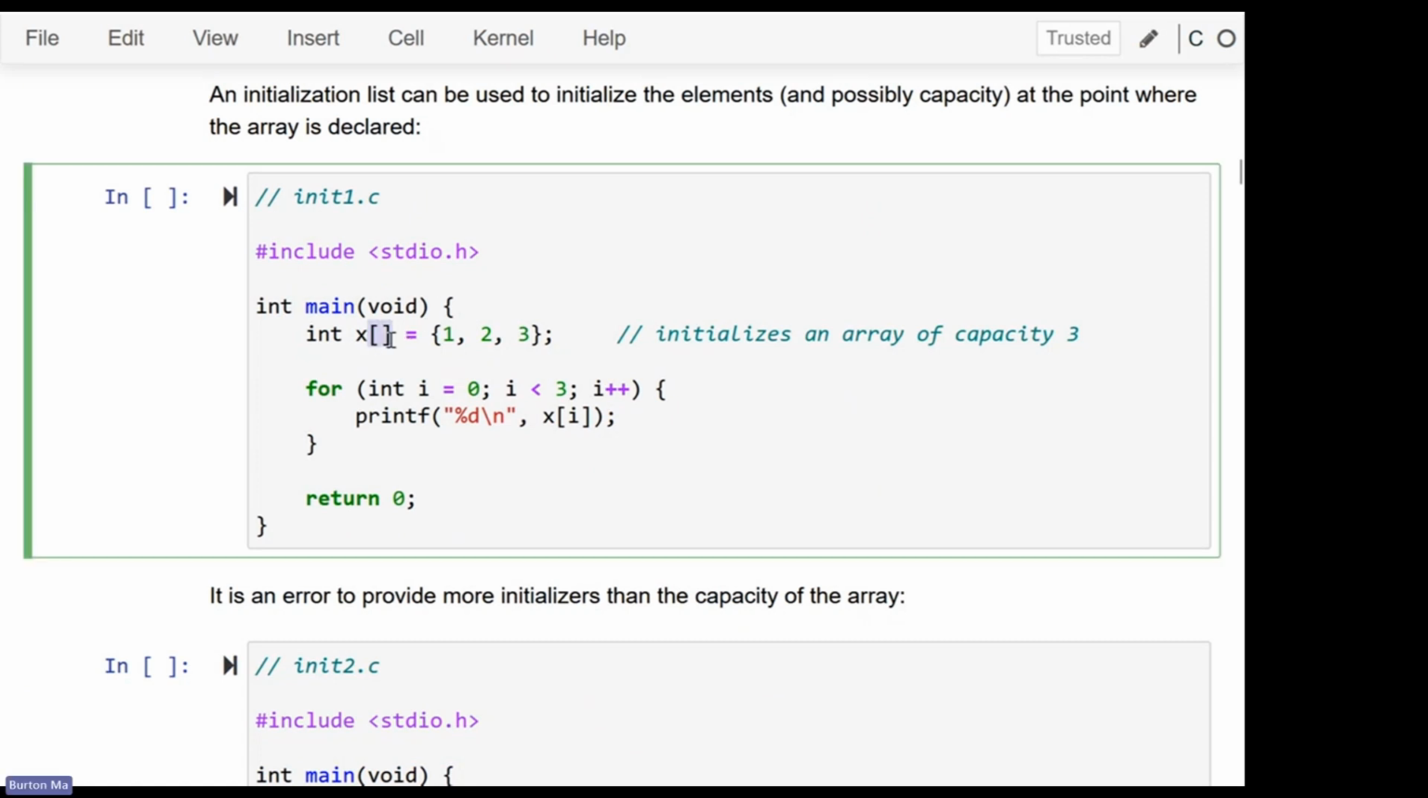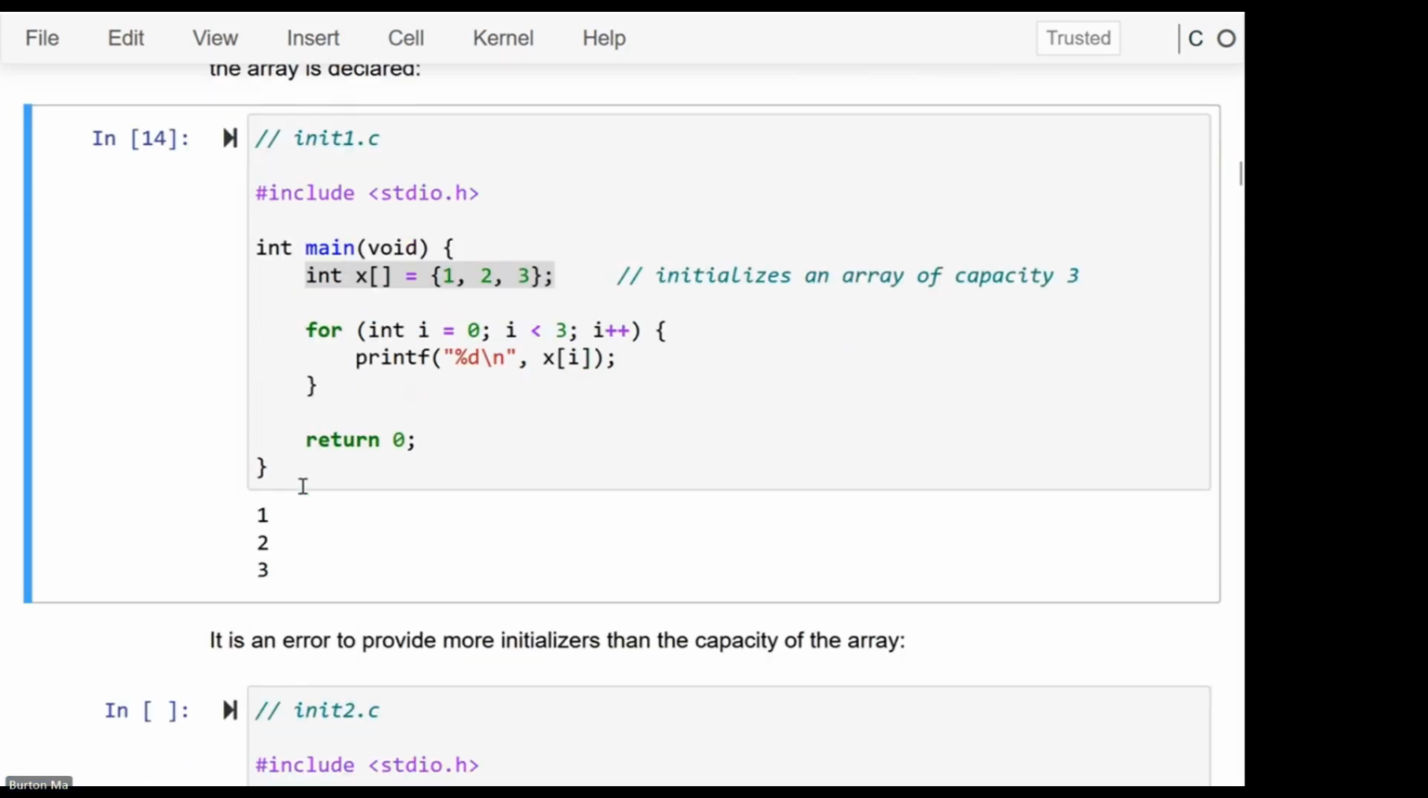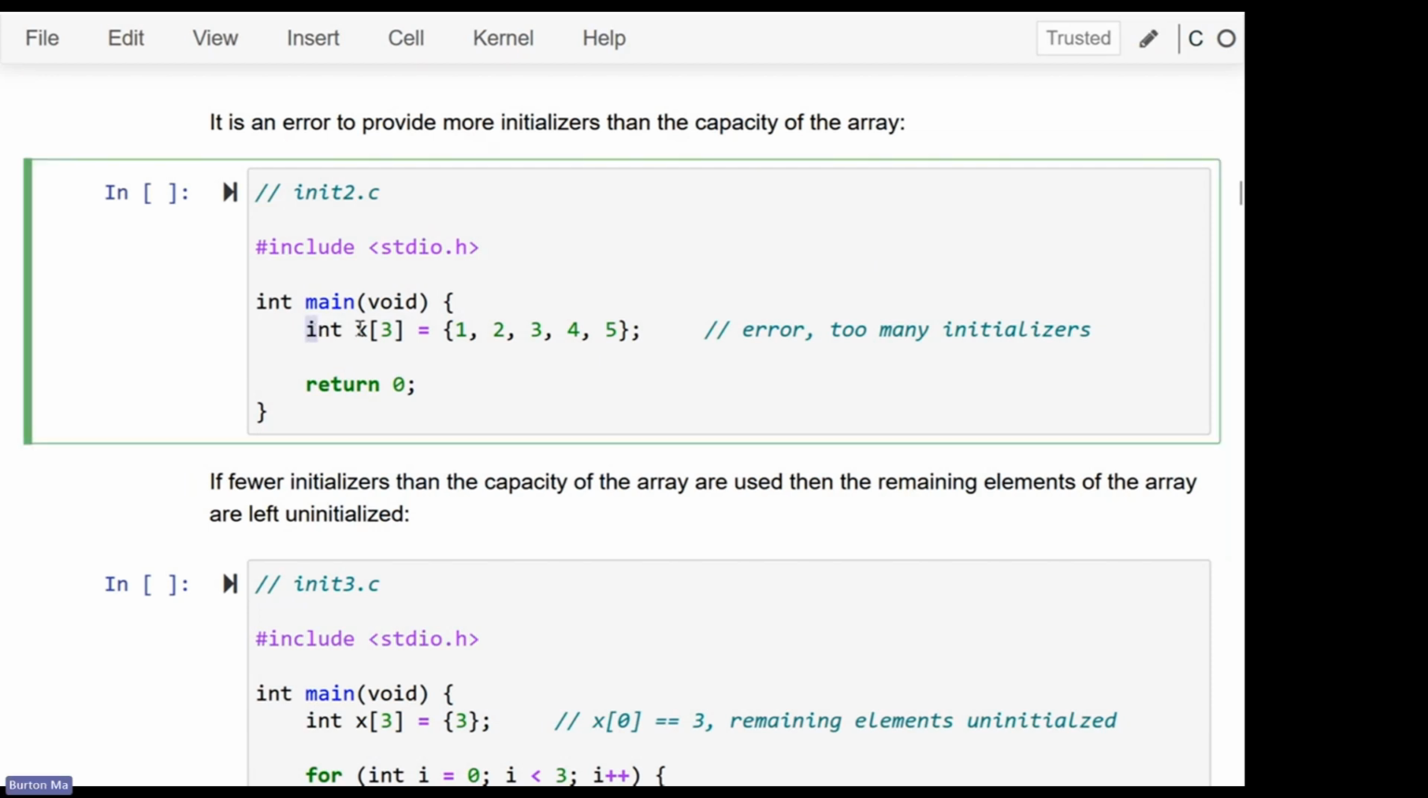You don't have to specify the size here. But if you don't specify the size, you need to use an initialization list of some kind. When you use an initialization list, that sets the length of the array. So this makes an array of length 3, and sets the elements to 1, 2, and 3.